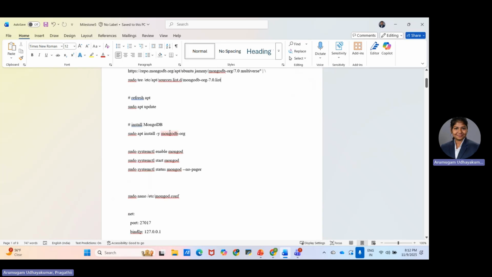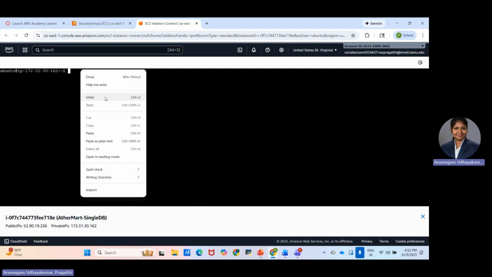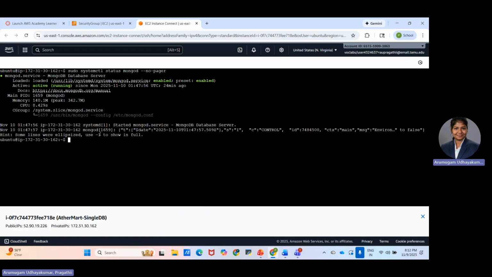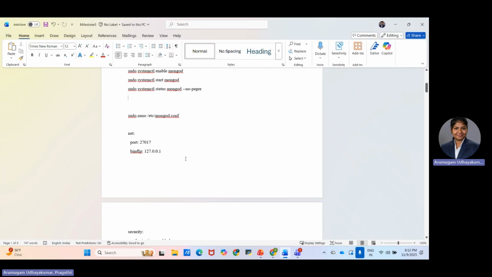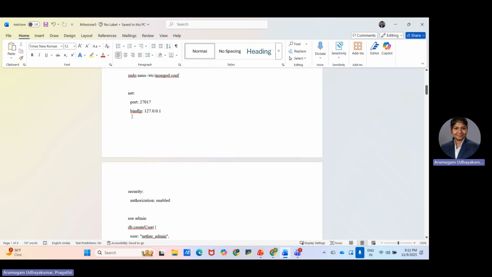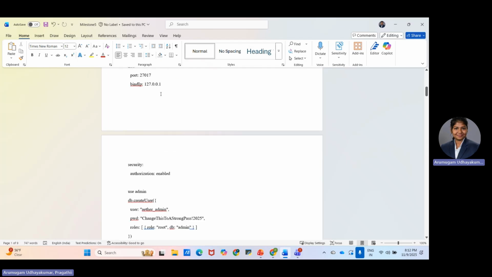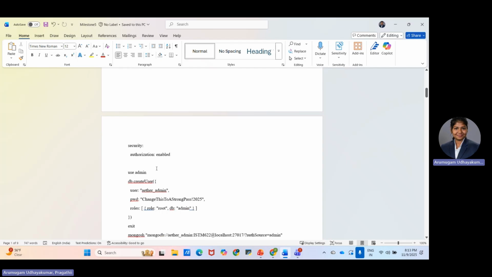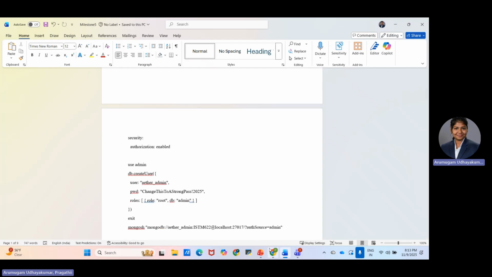And once that is done, this command will install MongoDB, and then I'm going to enable MongoDB and start MongoDB. I have already done this, and if I execute this command, I will be able to see my status, which is active and running. My MongoDB is active and running now. Then if I proceed further, I have to change this configuration in my MongoDB conf file in order to enable my port, 27017, which is the MongoDB port, and the binding address is 127.0.0.1, and I'm enabling authorization as well.